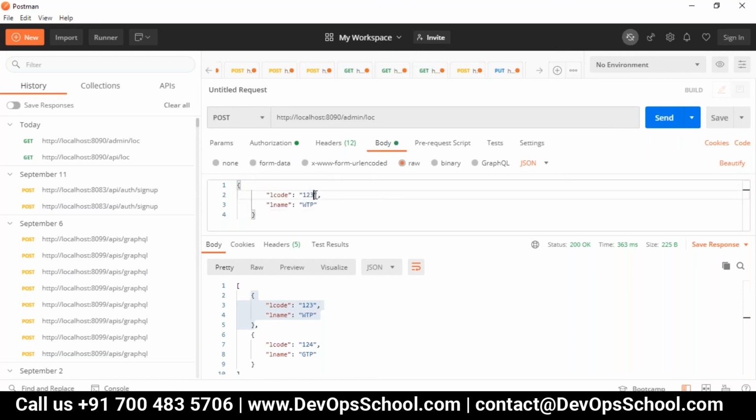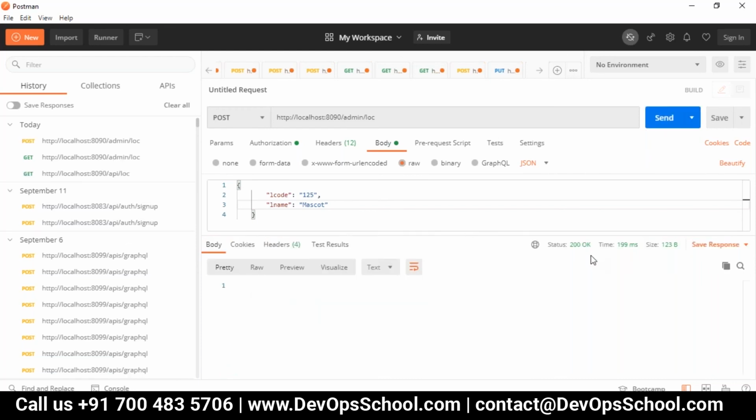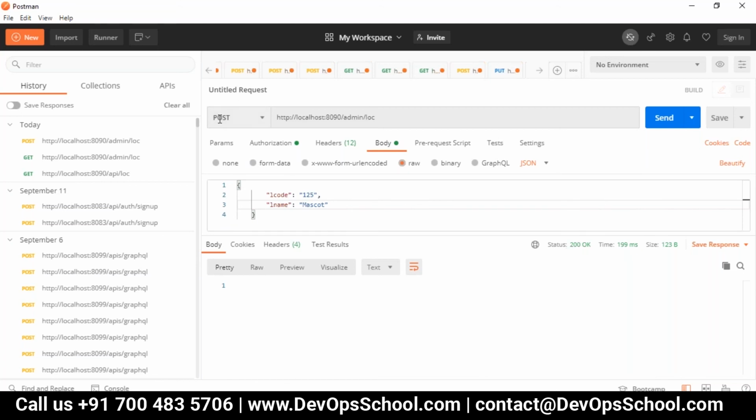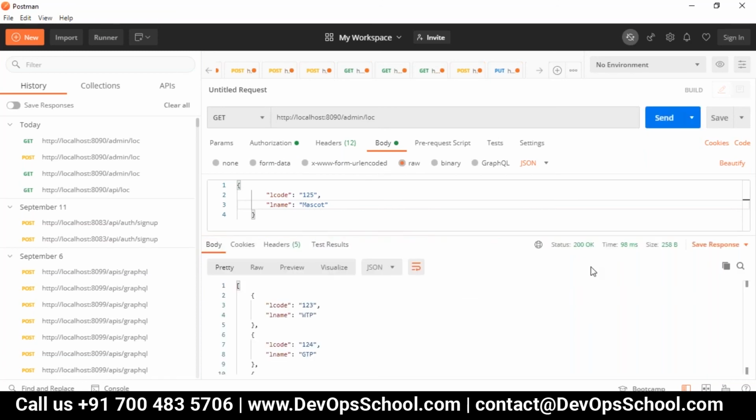So I want to write 125. I'm just writing one other data here, as raw data, which is of type JSON, and I'm sending it. If the status is given as 200, okay, then it's done. Let us go and check with a get request to see whether it is added to the database or not. You can see in the previous run we got only two records. Now we got the third record also, which is 125 Mascad, added to the database as well.